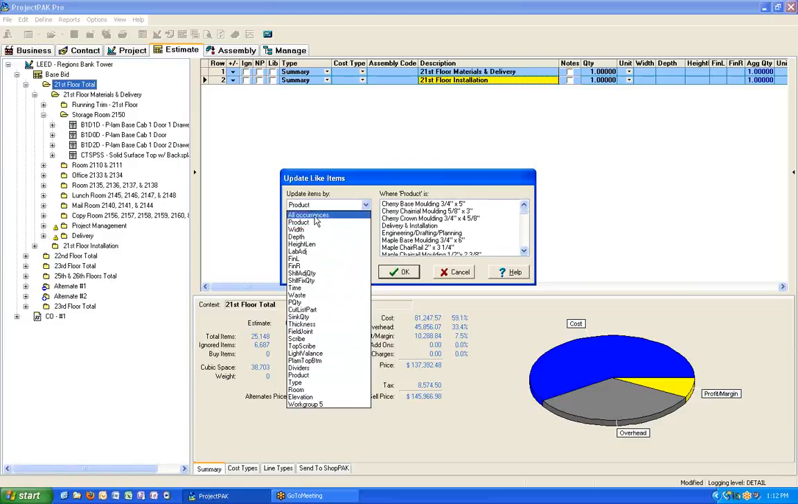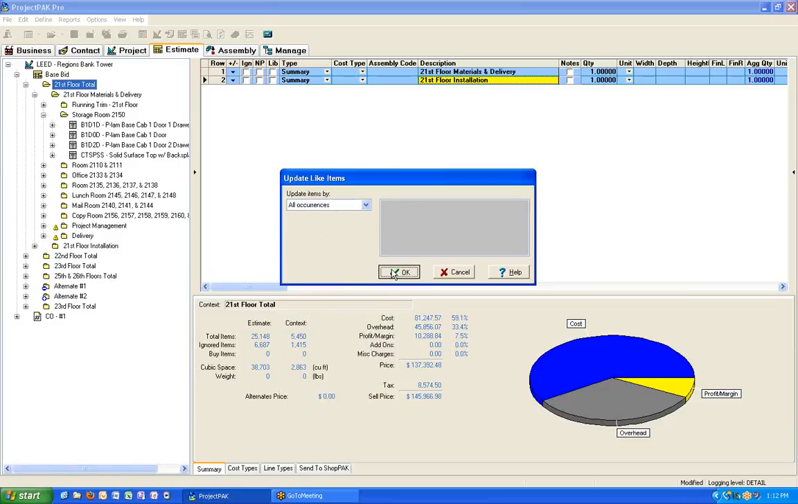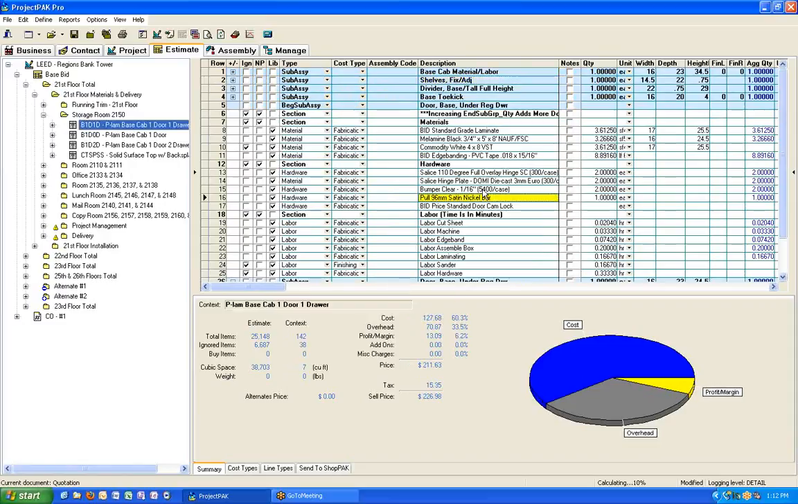So now it's up to your choice. I'm going to make it easy and just say all occurrences. I'm going to click OK. And now it's going to tell me, just like before, 52 line items were updated.